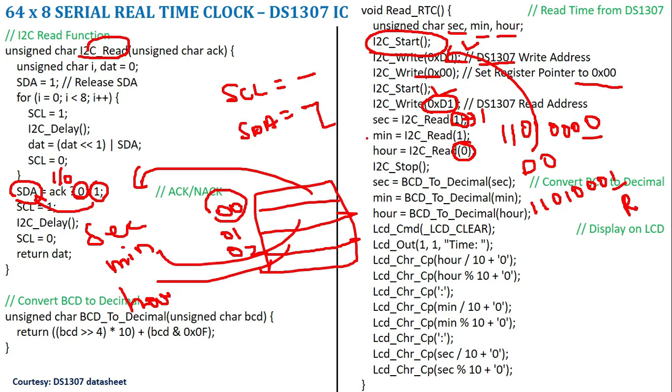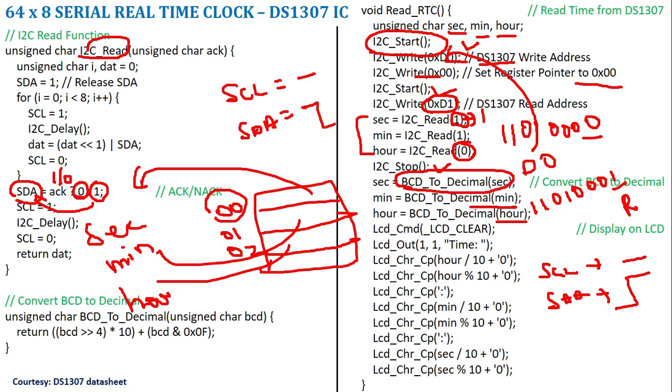So after receiving all this data in second, minute and hour variable, we send the stop condition. So in stop condition what we do? We put SCL to be high, and SDA what happens? SDA should be a low to high pulse. Then after reading the second, minute and hour, this is in BCD format. We have to convert that one into decimal for second, minute and hour. Then after clearing it, we set the time.